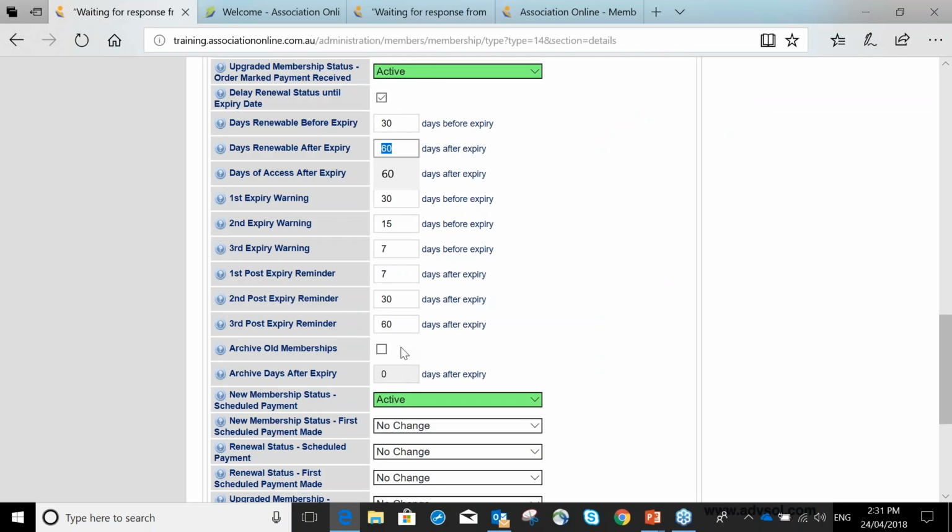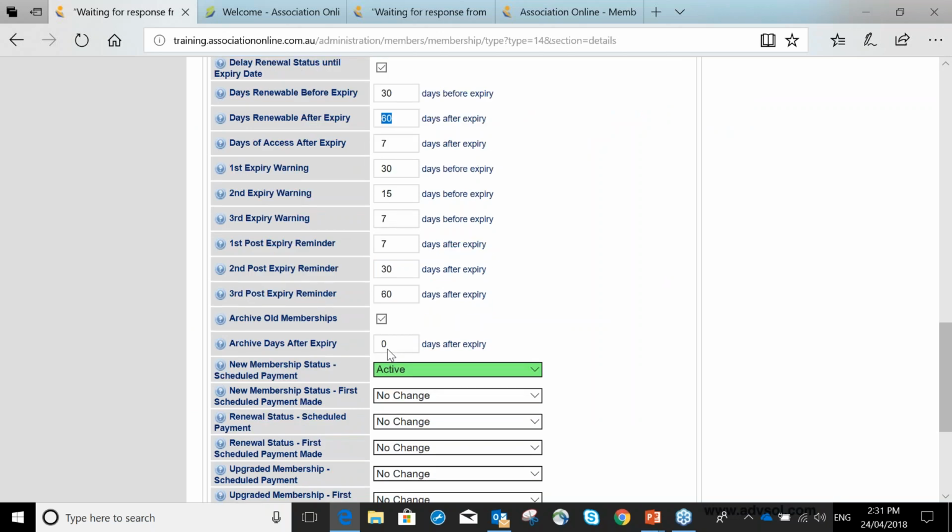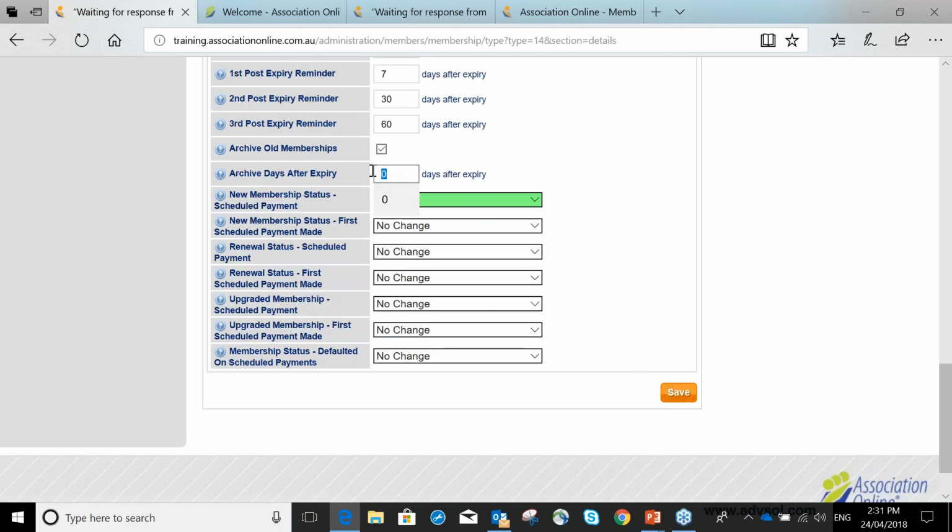So you need to tick the box to say, yes, I would like to archive my old memberships, please. You can do it for me. I don't want to manually archive any old memberships. And I'm going to say, give them a year. And if they haven't renewed, haven't updated their membership, we can auto archive them.